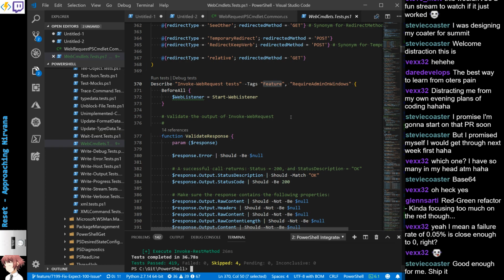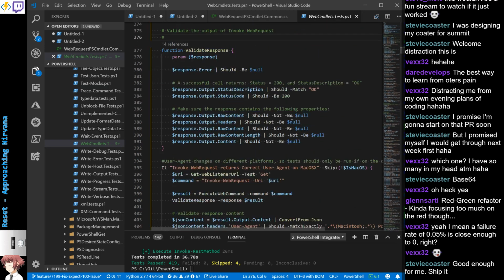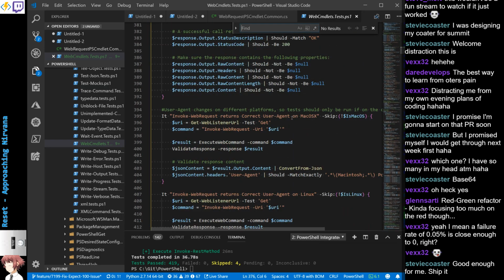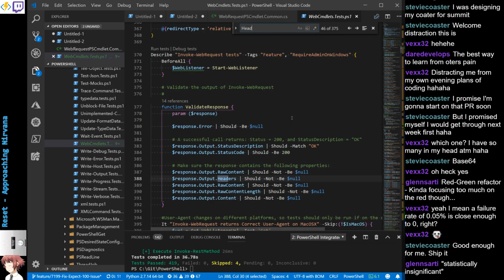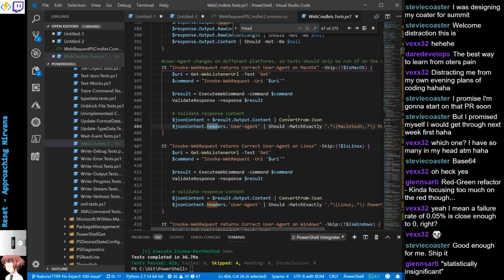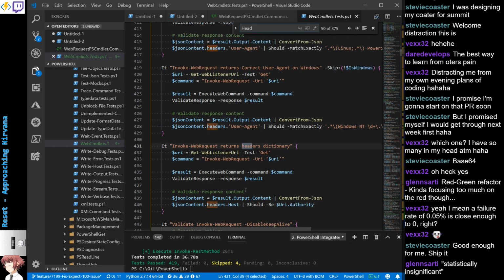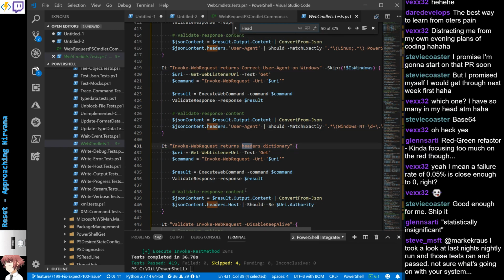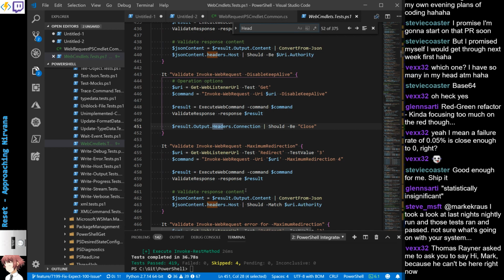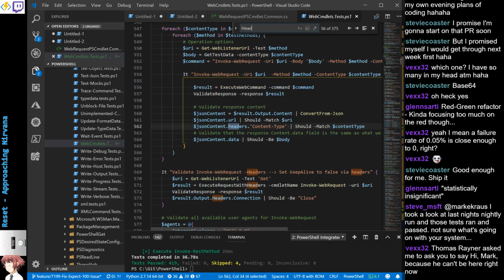So I should have a whole bunch of headers tests in here that I can kind of do that with. Just a matter of finding one. Returns headers dictionary. Disable keep alive headers.